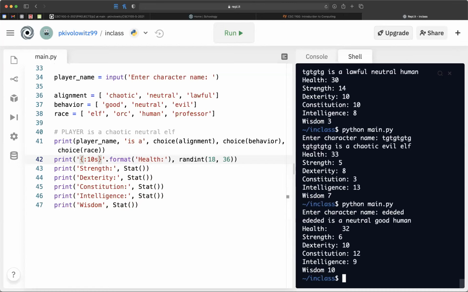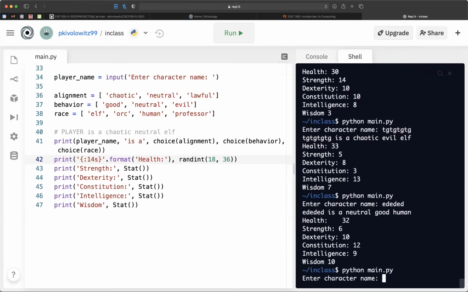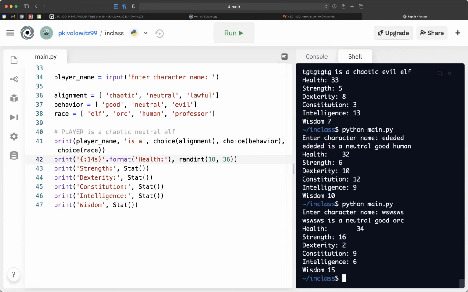Interesting. So notice there's a bunch of spaces now between health and 32. And actually it looks like we need a bigger number. Let's try 14. Try that again. Okay. So let's repeat that. That looks pretty good.